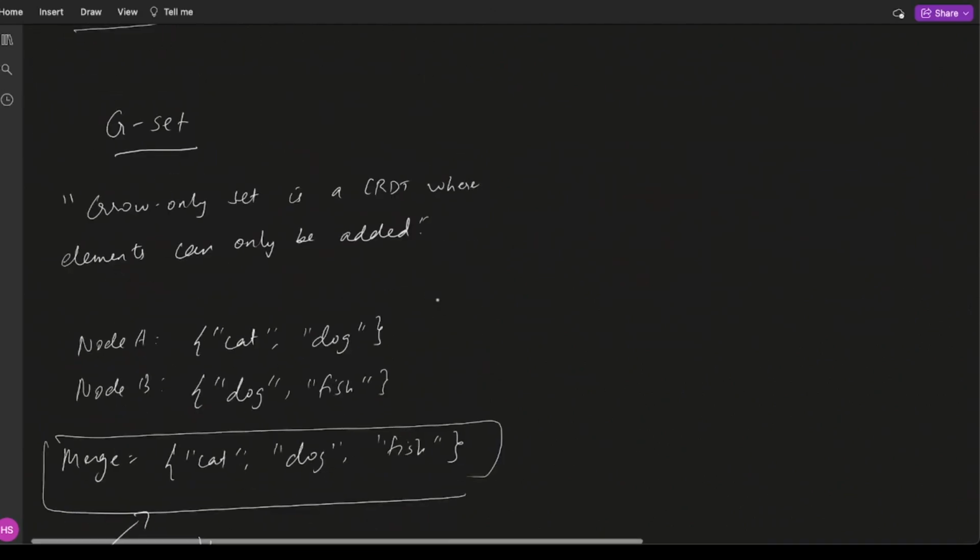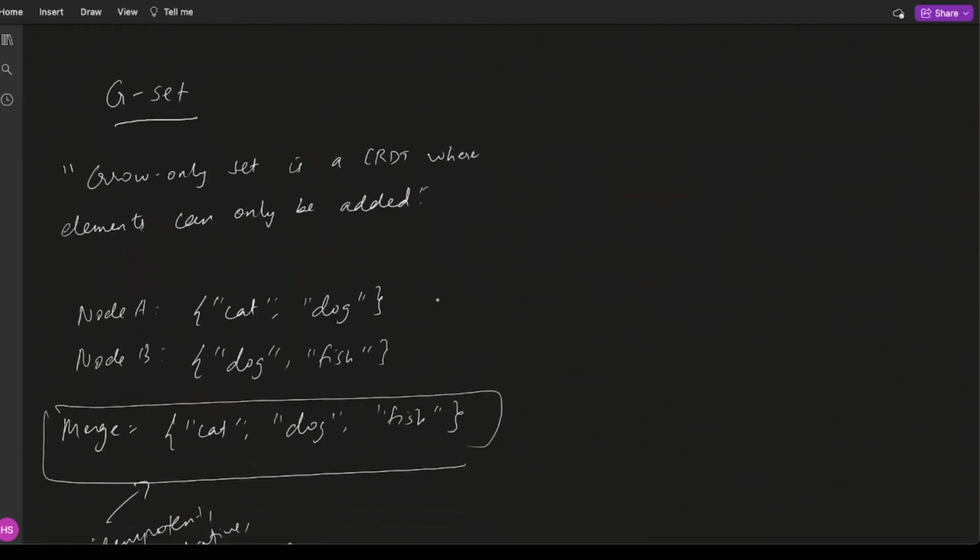Let's take a look at the third use case, which is a G set, a grow set. A grow-only set is a CRDT where elements can only be added. So you're adding these strings to a particular ID.